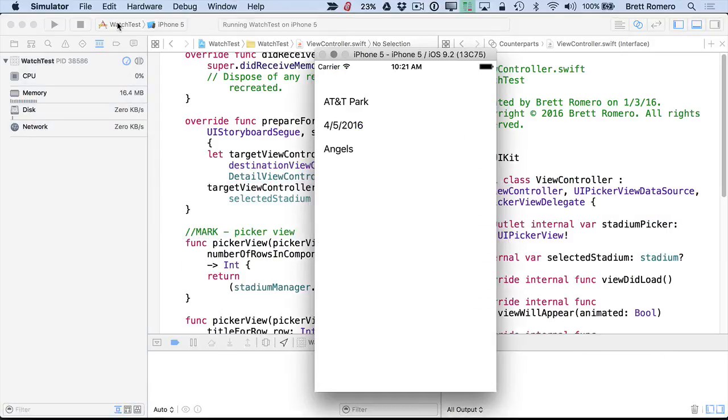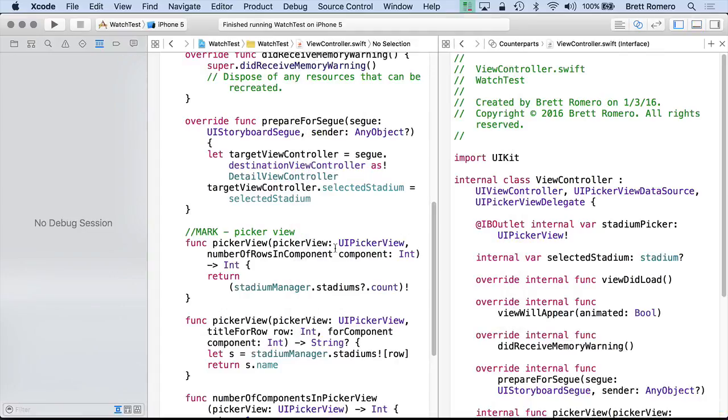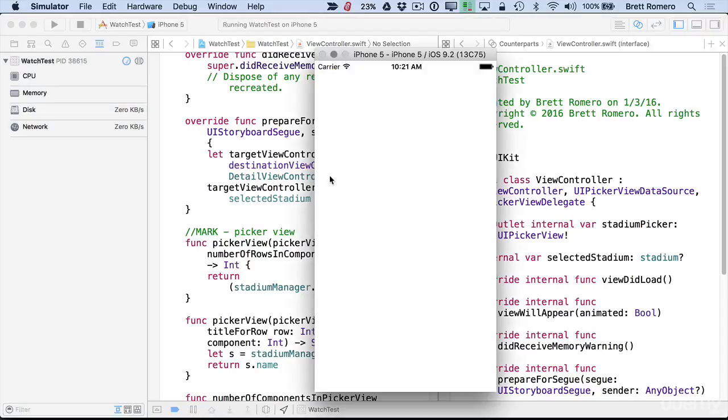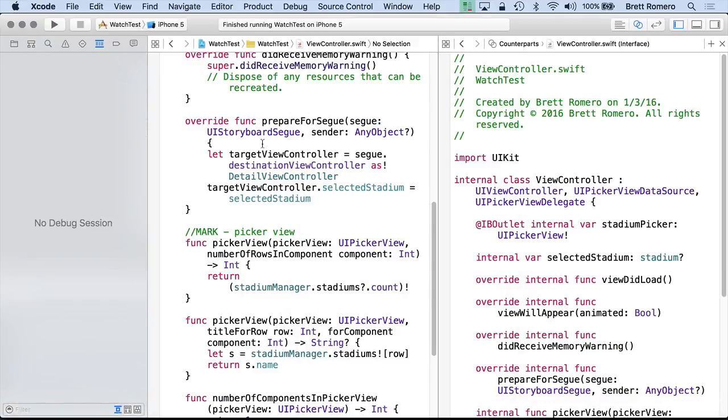It's not really a way to get back, so we should handle that. And just going to go ahead and run this once more. See, we have Angel Stadium, view details. Oh, something happened there, so we'll have to check into that. We also need to dismiss our scene as well.